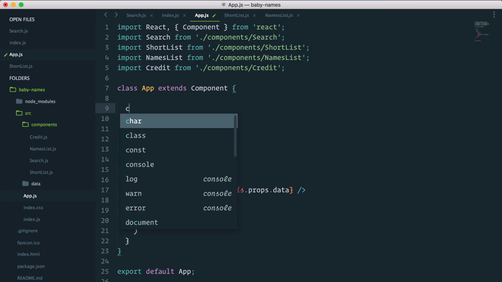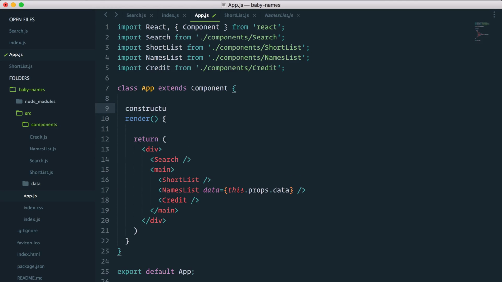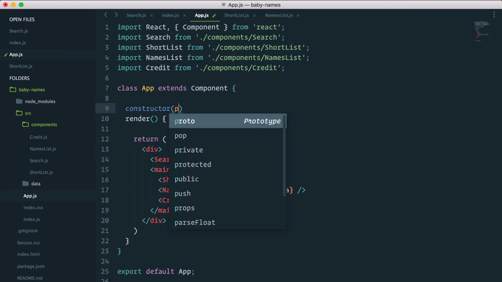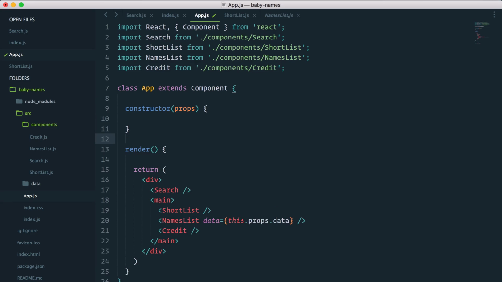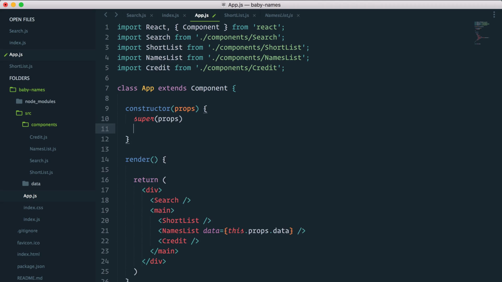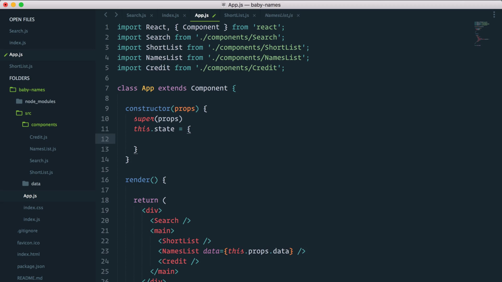ES6 classes can have a constructor, and we pass props inside of it. Inside that constructor, we want to call super and pass props as well. So the way we add state to our app component is we type this.state, and we'll assign an object with a filter text string, which is defaulting to empty. So for now, nothing incredible, we just have an empty filter text property.